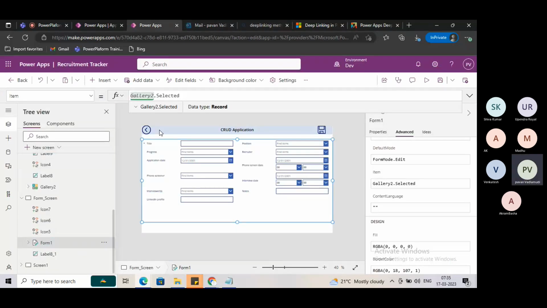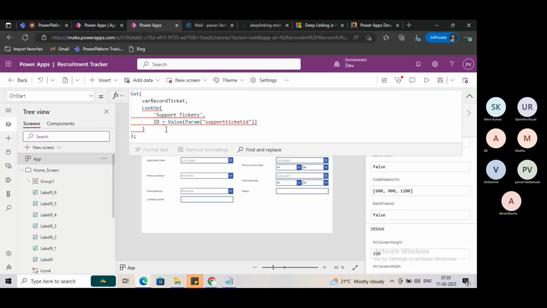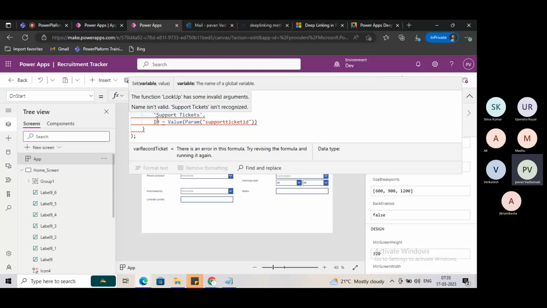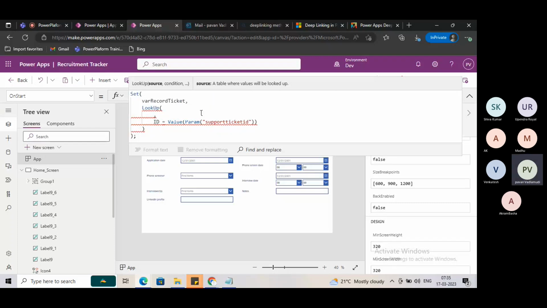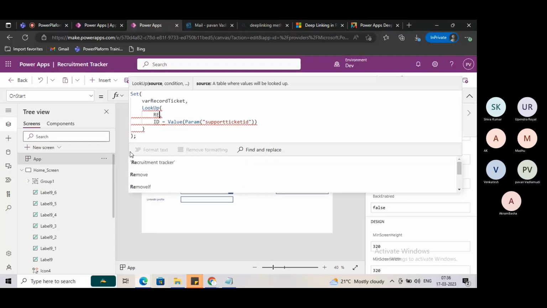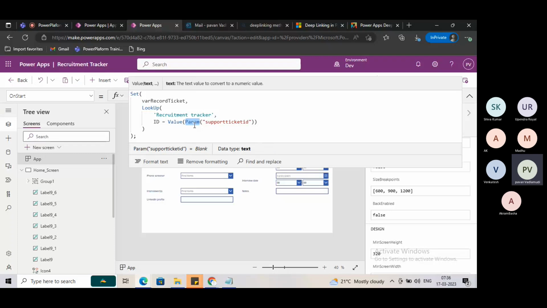Go to here, now App OnStart, paste your variable. We are getting an error, right? See, I have given the variable name. After that, using the Lookup function I am mapping and getting the particular single id only. After Lookup we need to give our source name. I need to change my list name. What is my list? Recruitment Tracker is my list name. Recruitment Tracker. After that, id equal to the Param method value.